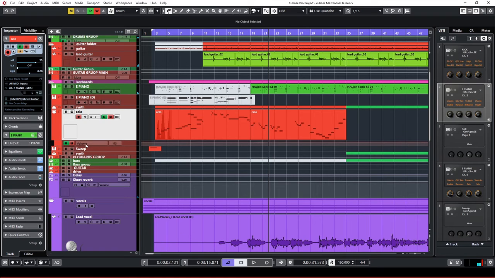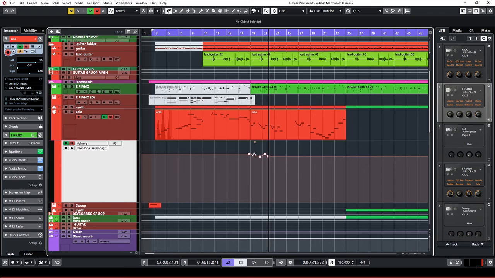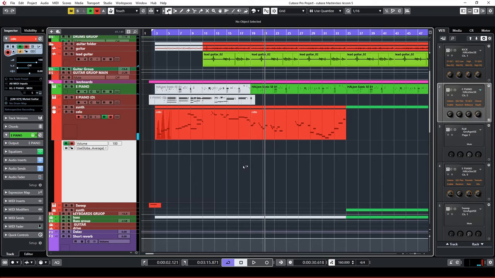Okay, you can see that I've got a volume kind of thing down here. Now this is the automation I just did. So we are just going to select everything and delete it for now.